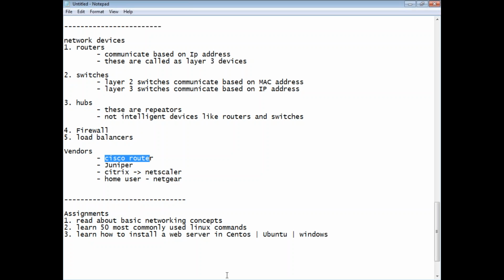In a production environment, you will not see this kind of routers. The home routers are not made to handle load and traffic. Cisco routers, or any enterprise routers, are used to handle load and traffic. That is one part.